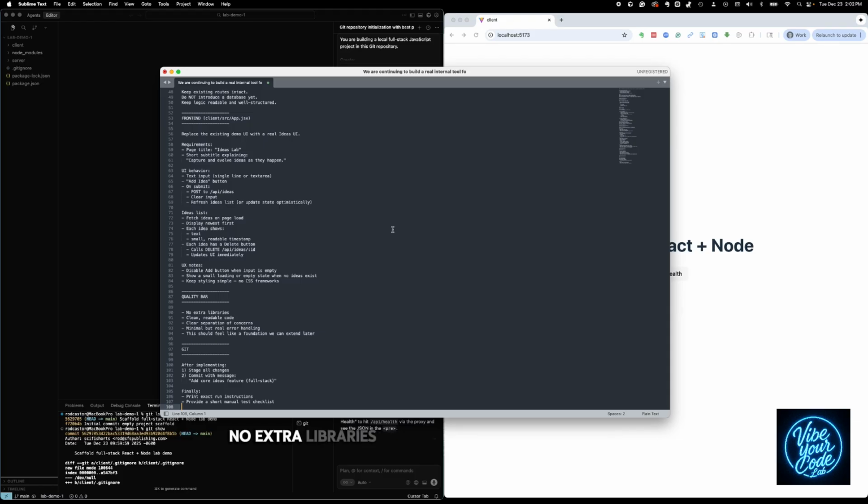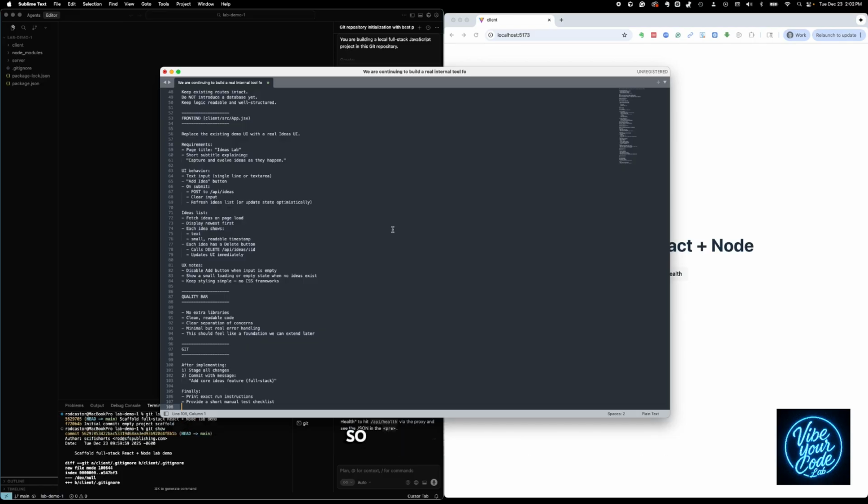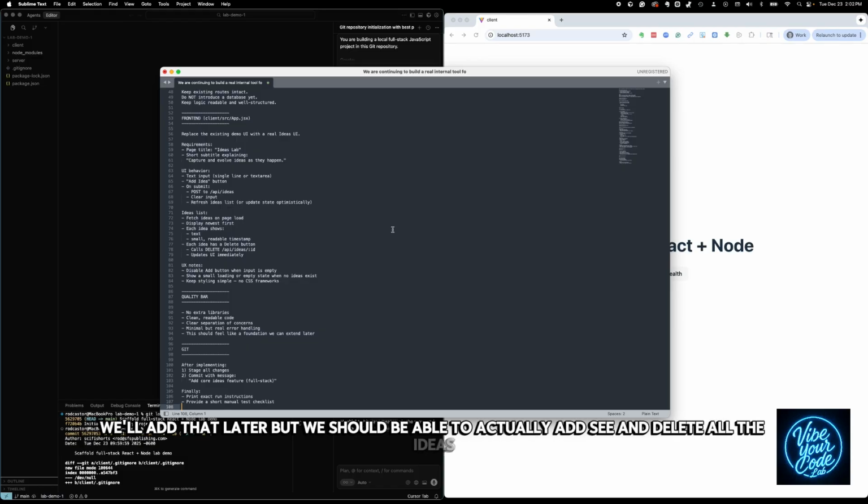We've set some quality items here. Right now, no extra libraries. Keep the code very readable and clear separation of the different sections. Minimal, but still serious error handling. And we're building this to be like a foundation we can build upon. And then, of course, at the end of all of it, we'll commit it to Git with the right kind of comment. And then finally, put back to me what we've done. So that's basically it. So again, at the end of this, it'll be functional. It won't store it permanently. We'll add that later, but we should be able to actually add, see, and delete all the ideas.